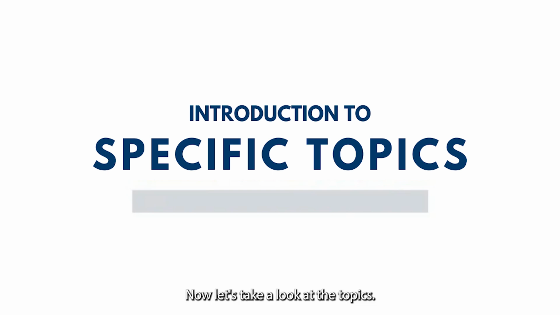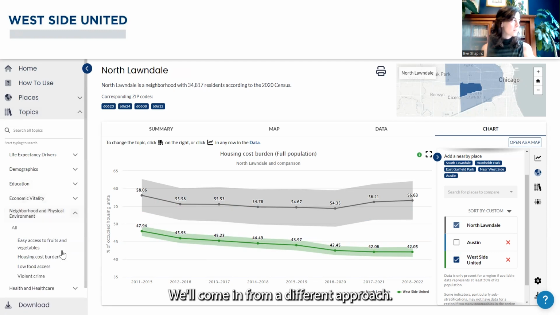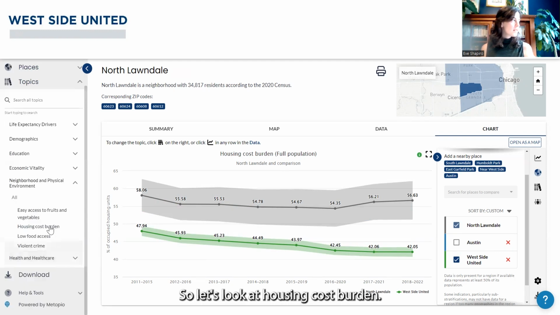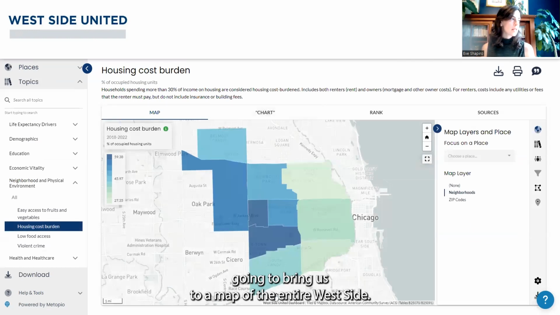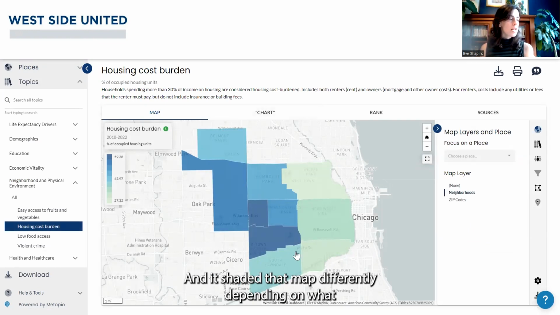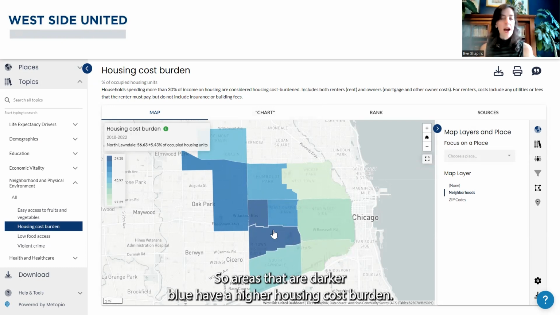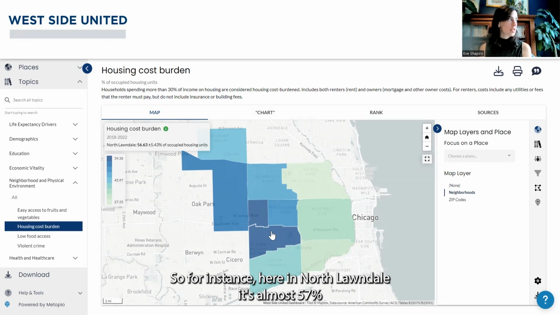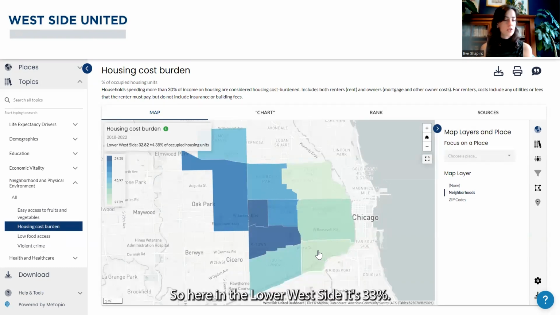Now let's take a look at the topics. We'll come in from a different approach. So let's look at housing cost burden. So if we click the topic, it's immediately going to bring us to a map of the entire West Side. And it's shaded that map differently depending on what the housing cost burden is for that specific neighborhood. So areas that are darker blue have a higher housing cost burden. So for instance, here in North Lawndale, it's almost 57%, versus the lighter colors have a lower cost burden. So here in the lower West Side, it's 33%.